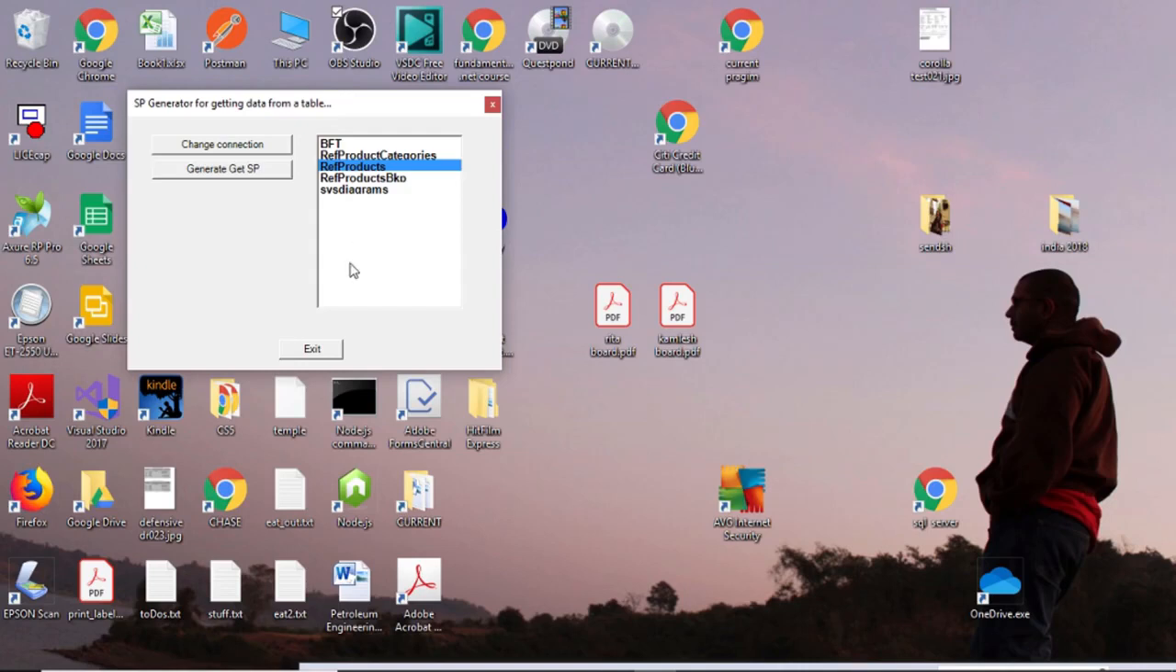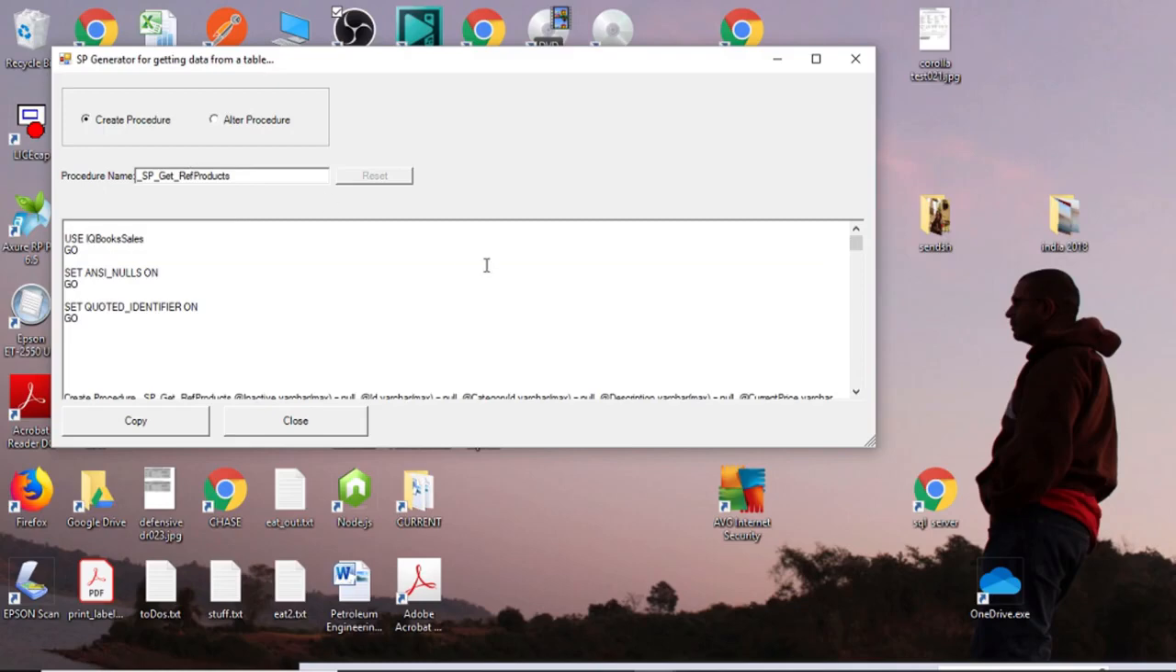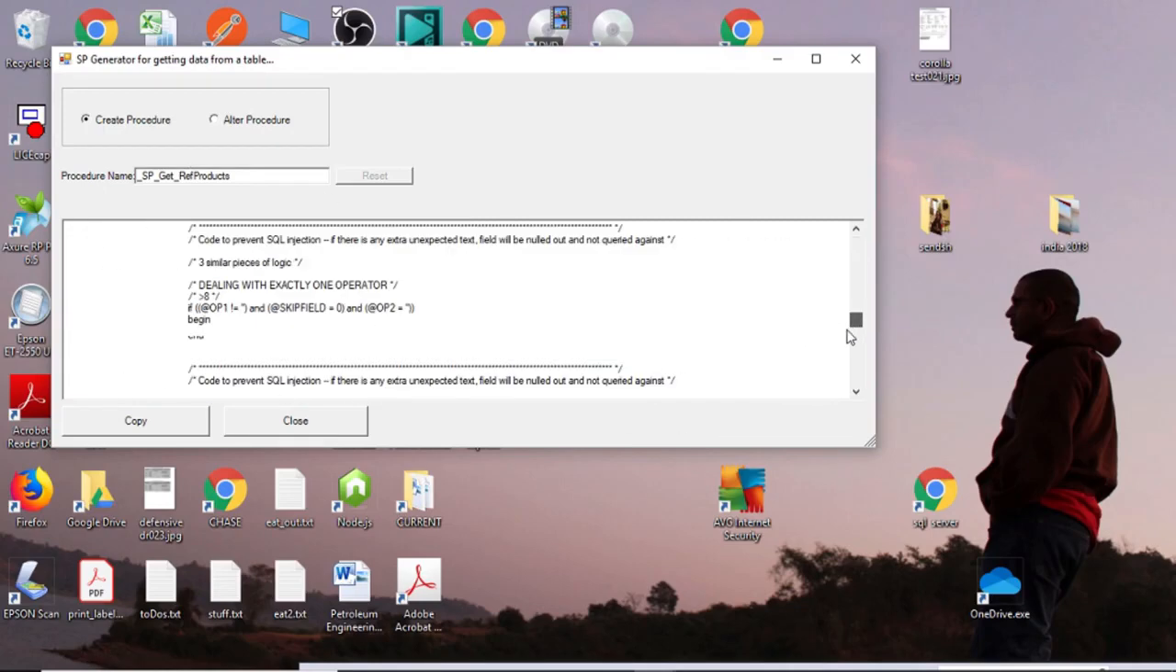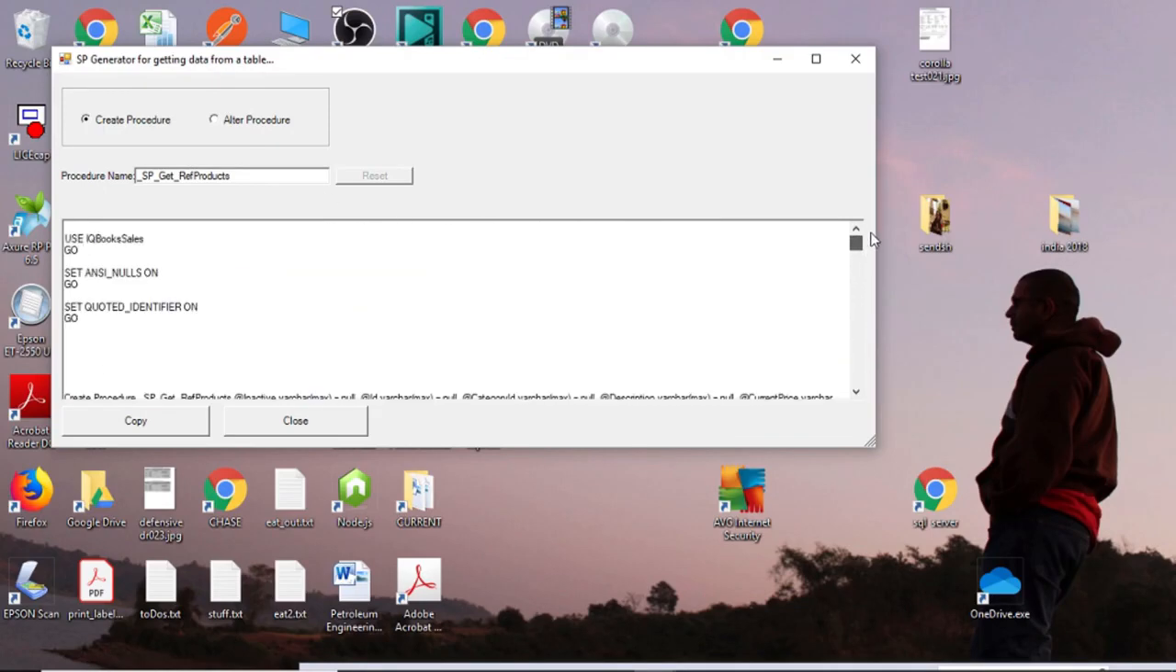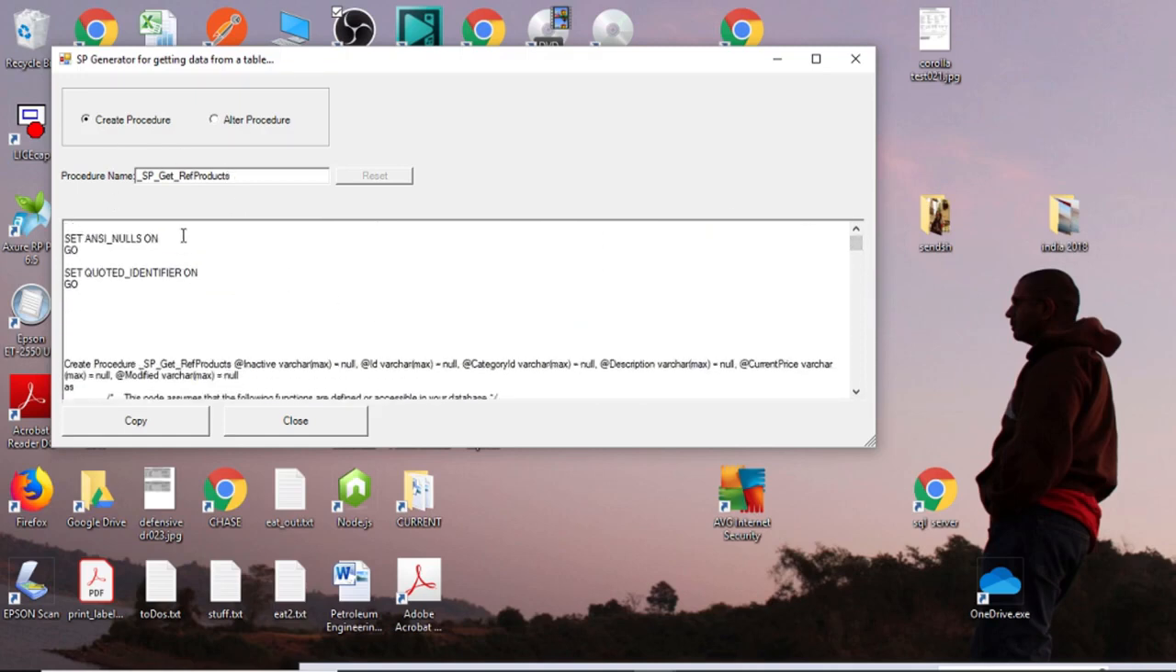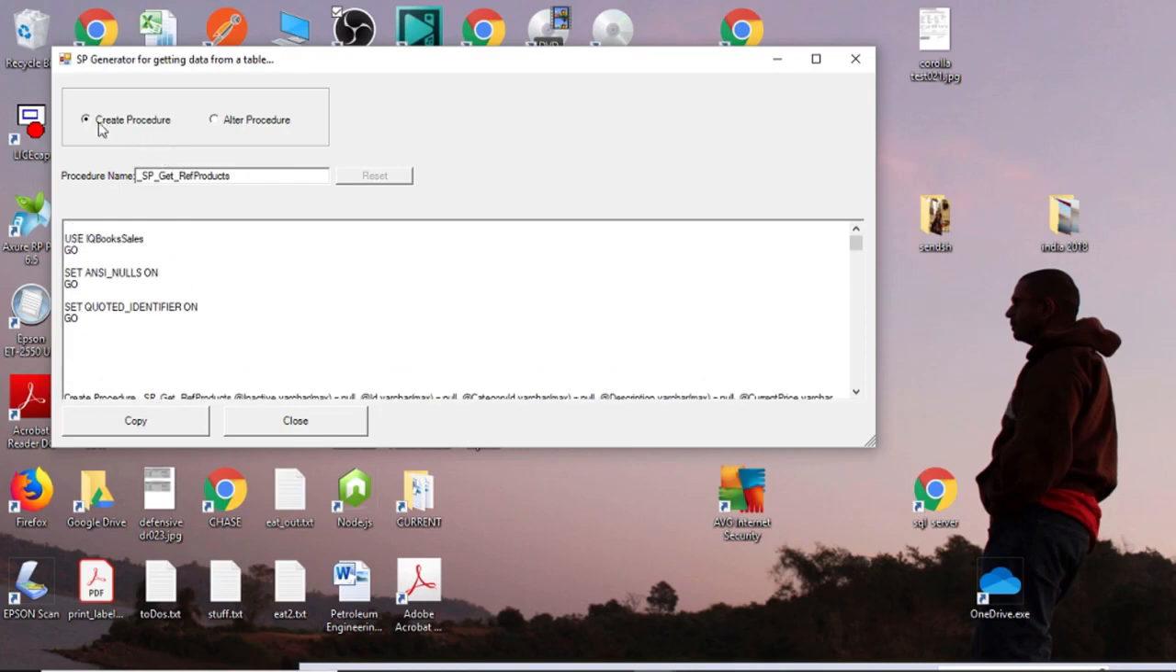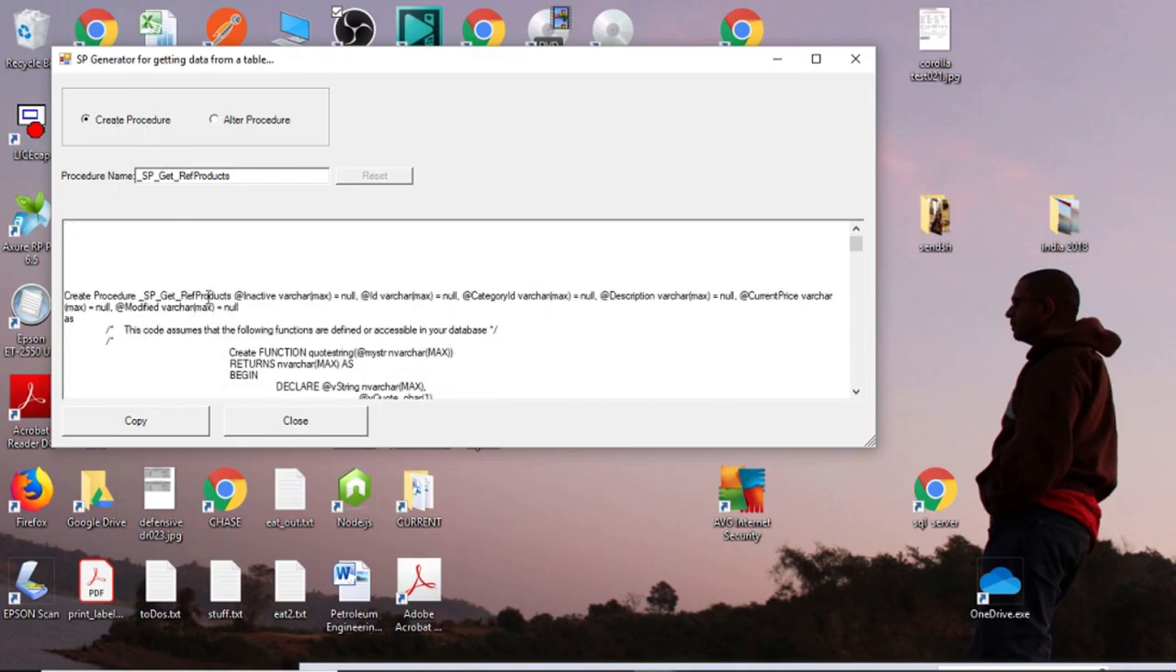So when I select the ref products table and click generate get SP, it creates a stored procedure for me. It creates all the code that I need to generate my stored procedure. Now you can either have an alter. By default, it uses create proc, but if you want alter proc, you can hit that, and it changes create proc to an alter proc. We'll put it back to create.